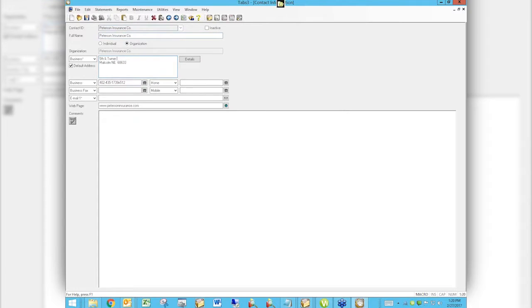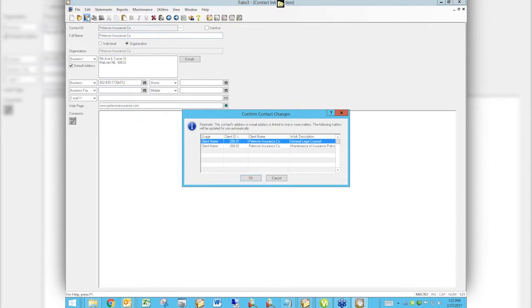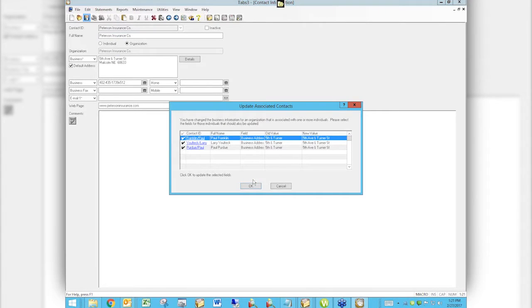If I then go and say 5th Avenue and Turner Street, or make some change to the address or the business phone or fax or the website, and then save it, watch what it does. It says there are 2 clients that are going to be affected by this. Are you sure you know what you're doing? Because this is going to be tied to a bill. And I said, yep, I know, I'm changing the address that bills are sent to.